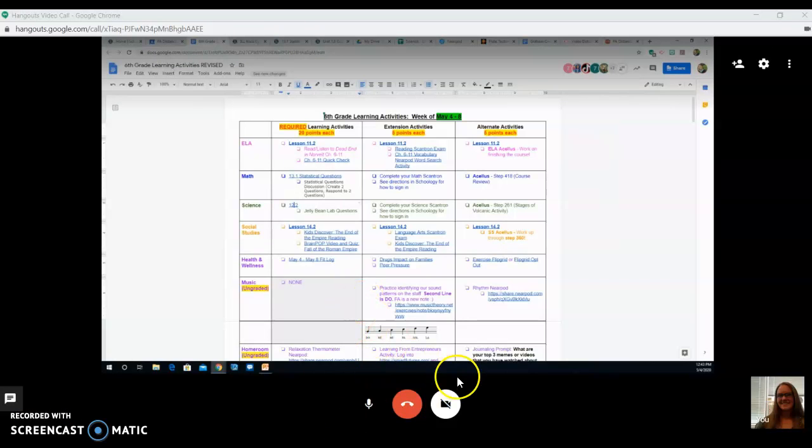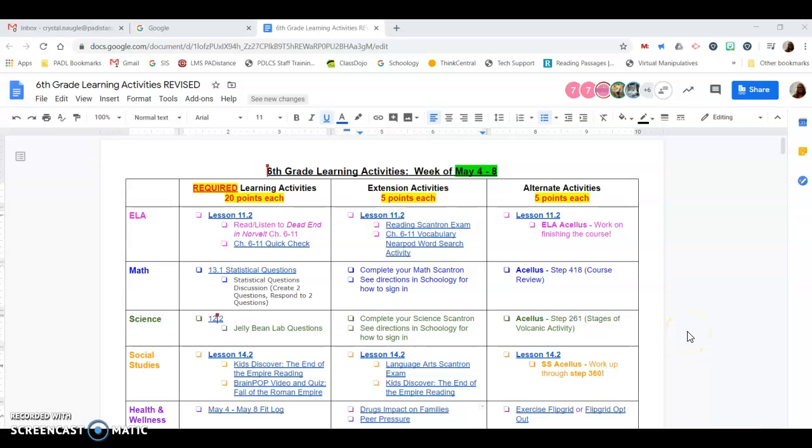Okay, so up next, this is Mrs. Noggle. I'm going to go over the language arts and social studies assignments for this week. And as Miss Middlemeyer said, you have required activities that are 20 points each, and then you have extension activities that are 5 points each. So let's take a look at ELA lesson 11.2.